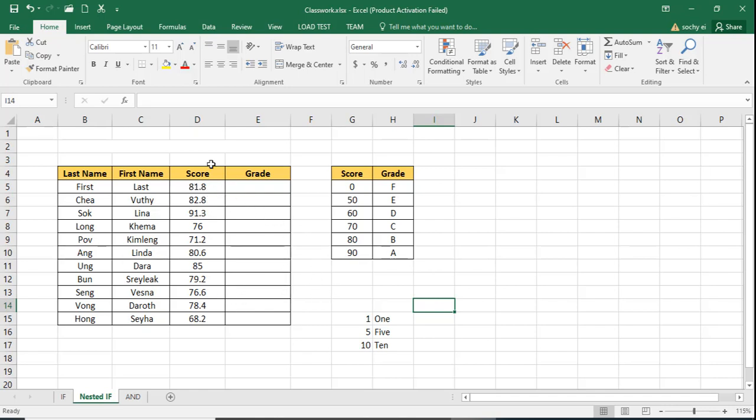So we check the condition. If the score is less than 50, grade F. Less than 60, grade E. Less than 70, grade D. Less than 80, grade C. And less than 90, grade B. For the last one, there is no need to put the condition, because if all the above fail, it means the first one is true. So this means 90 to 100.